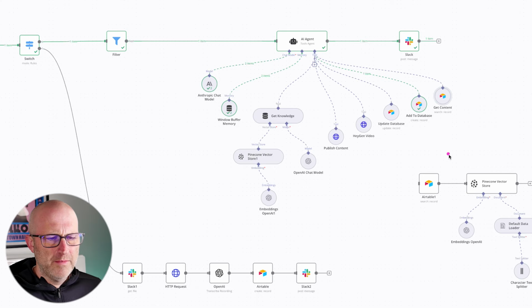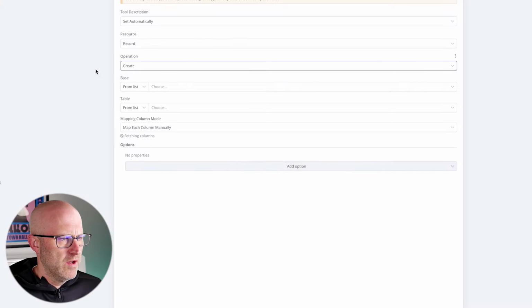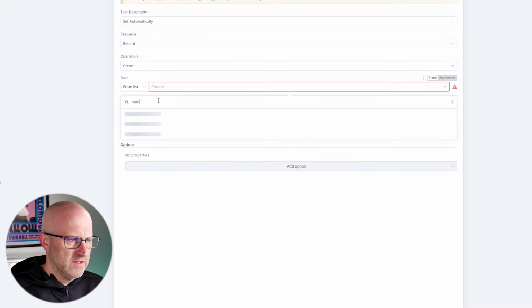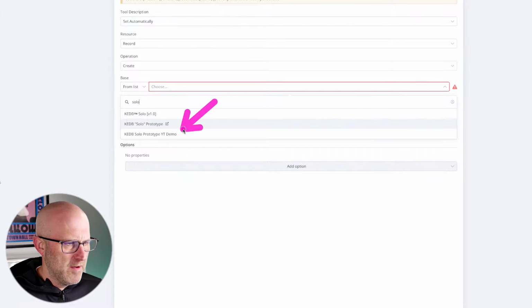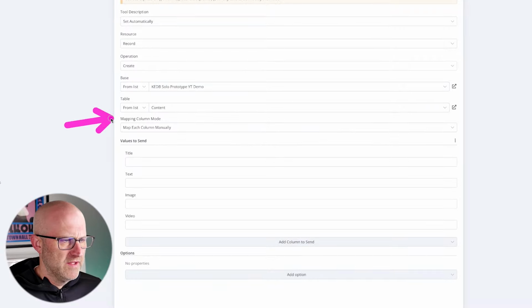From our example, it probably makes sense to add to the database first instead of get, since we just deleted everything. So I'm going to jump back to our demo here and we're going to create a new row. For the base, type solo. Now I'm going to grab our new database, the KEDB solo prototype YouTube demo. Then I'll grab the table. We'll see content. We can leave this as is.